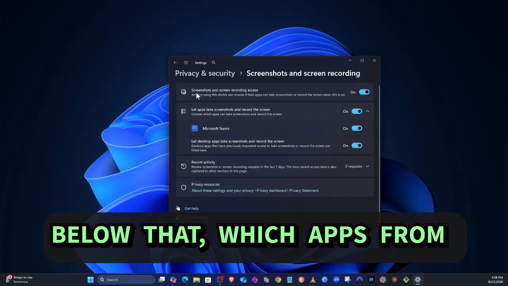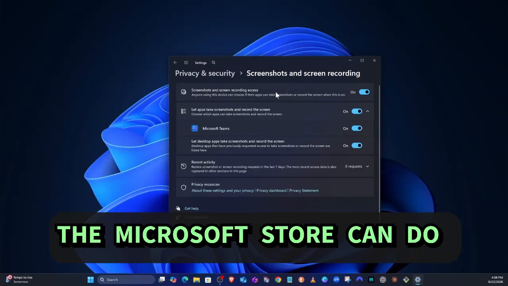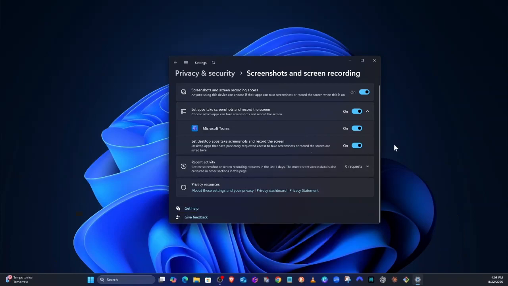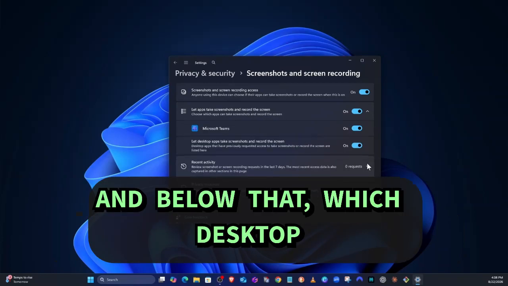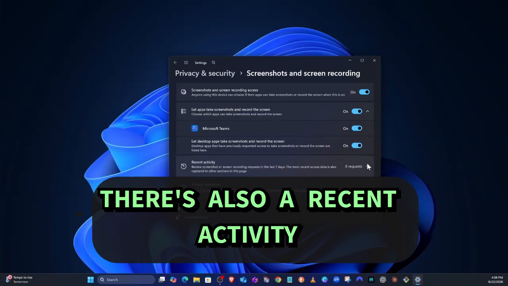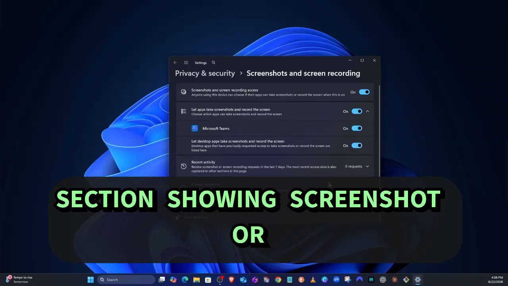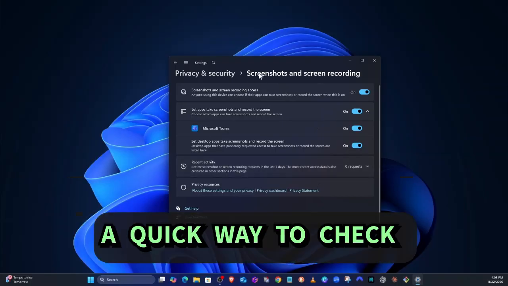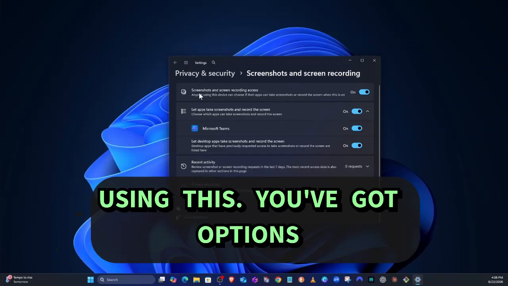Below that, which apps from the Microsoft Store can do this. In this case, Microsoft Teams is listed. And below that, which desktop apps have that same access. There's also a recent activity section showing screenshot or recording requests from the last 7 days. A quick way to check if anything's actually been using this.